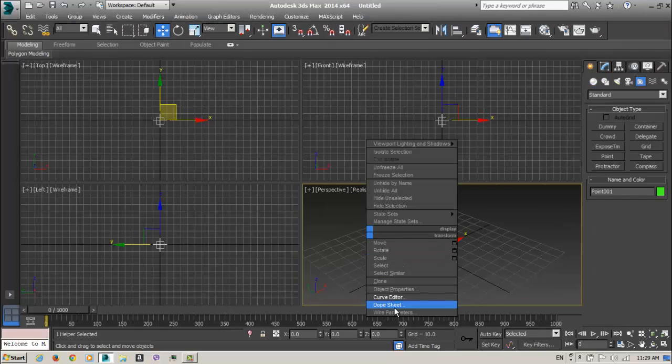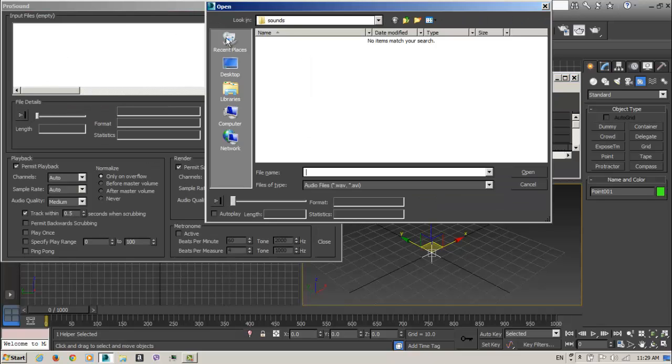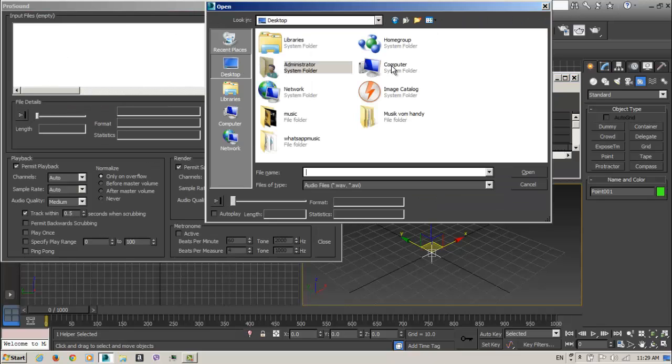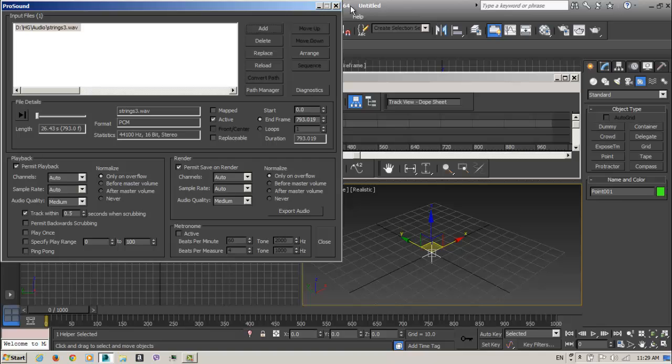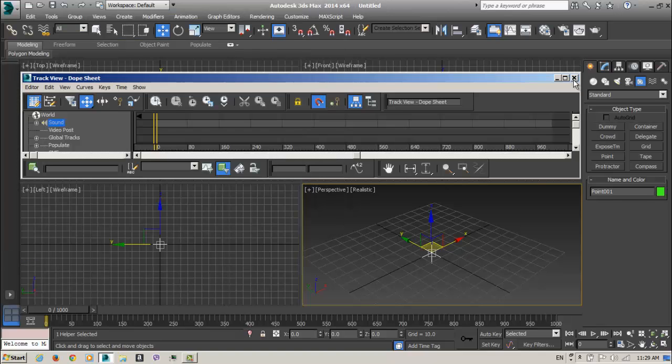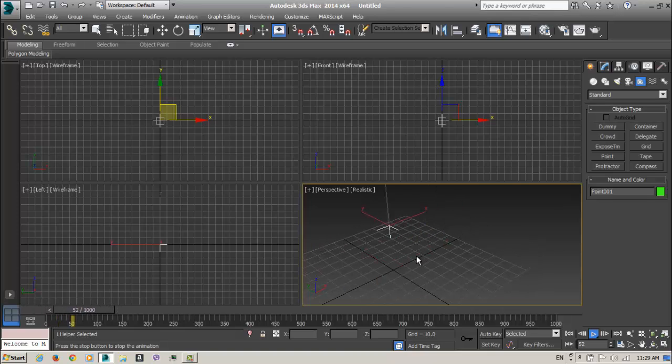The next step is another right click, Dope Sheet, Sound, and here add once again my sound, which will be here. Okay, this is right now what we have. A music that is connected, the Z position of the helper is connected to the music. Okay, so let's begin our work.